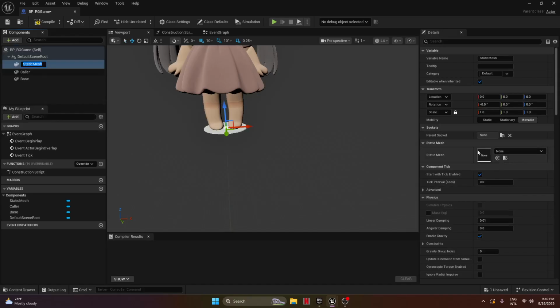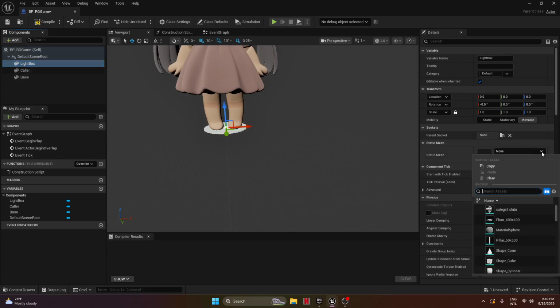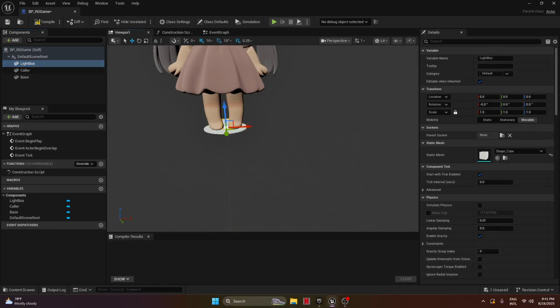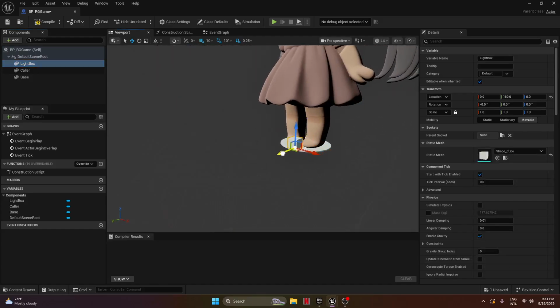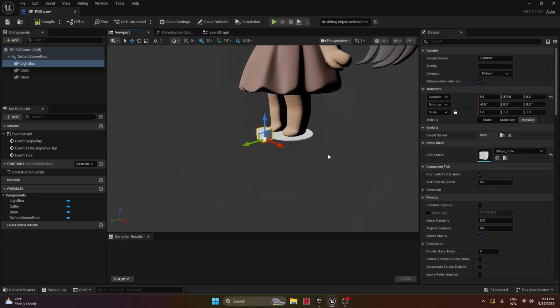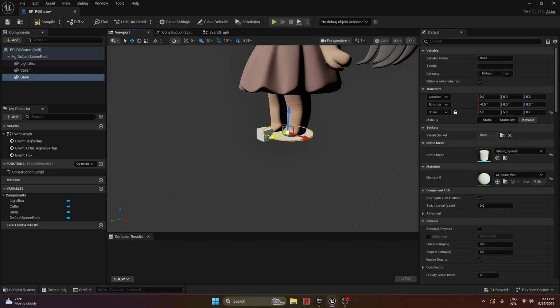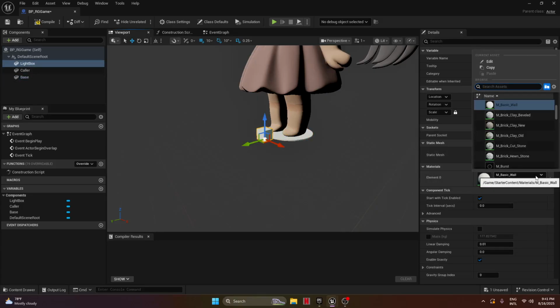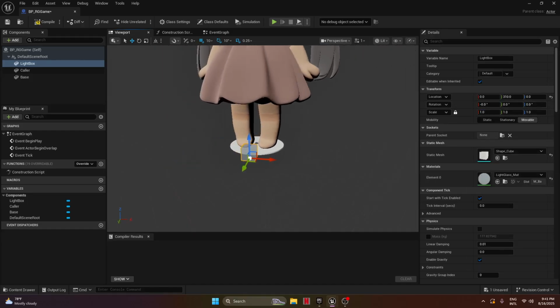Now I want to create another static mesh. This one I'm just going to call light box. I'm going to use the cube and just pull this forward. And we need the material. There's no material here, so we can just click off it and click back onto it. Then the materials will show. In this one, I'm just going to choose glass, light glass mat, which is the one I made.